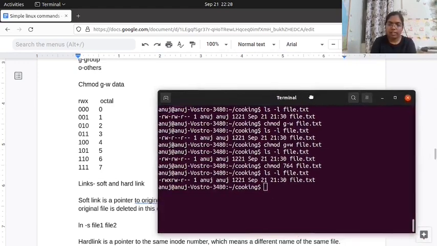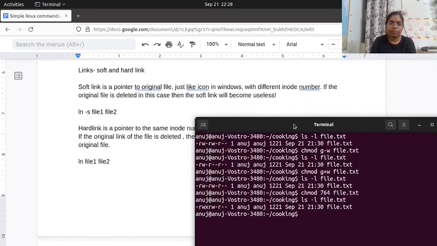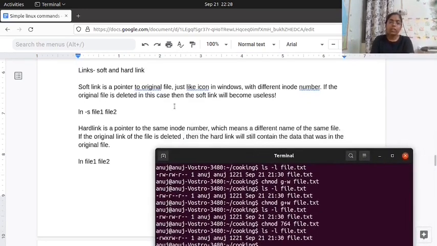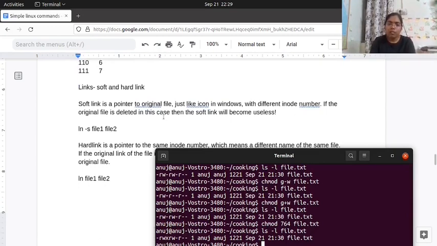Now let's see what are soft links and what are hard links. So soft links are pointers to an original file, just like icons in Windows, with a different inode number. Means soft link will have a different inode number. If the original file is deleted, then the soft link will become useless. So here the original file has to be present necessarily for the soft link to work.